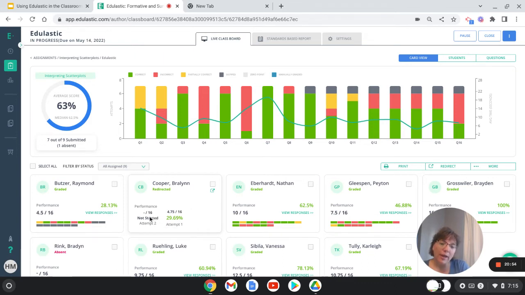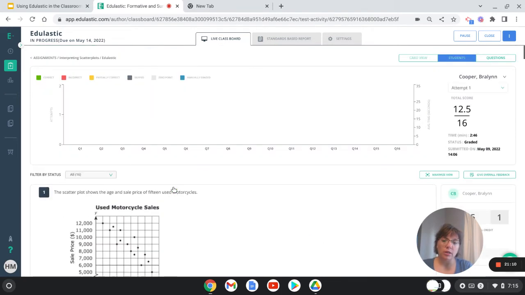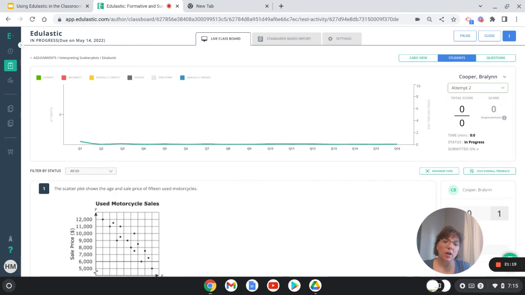She will have to go back into her side of it and complete this again. And so she'll have to complete it, and then I'll see what she got here. But it won't come up in this nice card view. You'll have to go into her actual status here, and you can see her first attempt right here. And her second attempt, obviously she hasn't done anything with it.